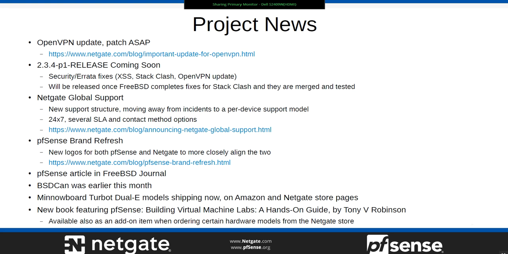If you haven't heard yet, Netgate support is now Netgate Global Support. It was incident-based support. We've moved to a per device model instead. Our customers have been happier with that, where there's not a limit on the incidents, just on a specific device, so you pay per device instead of by incidents. The support is now 24/7, 24 hours a day, 7 days a week. There's several SLA options. It could be as low as 2 hours or so in different contact methods and things. So just check out the post there. It's got all the info, and there's information about what comes in each tier.